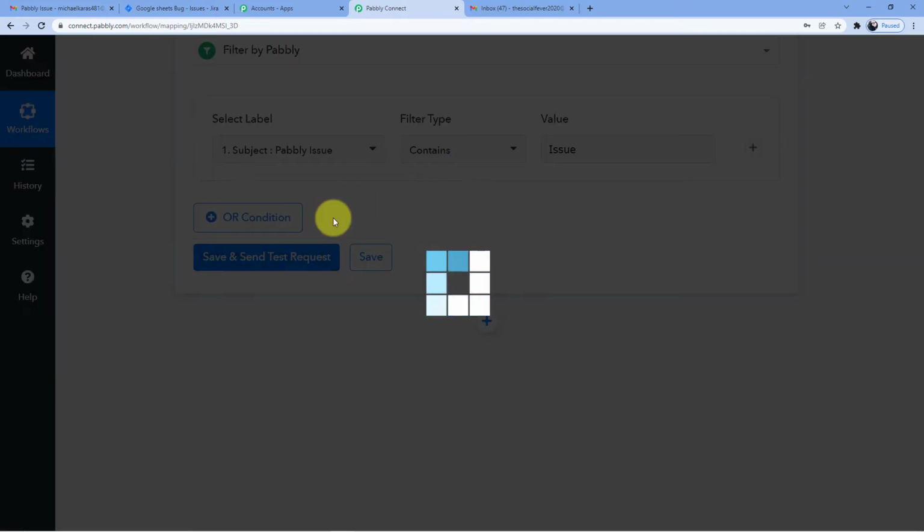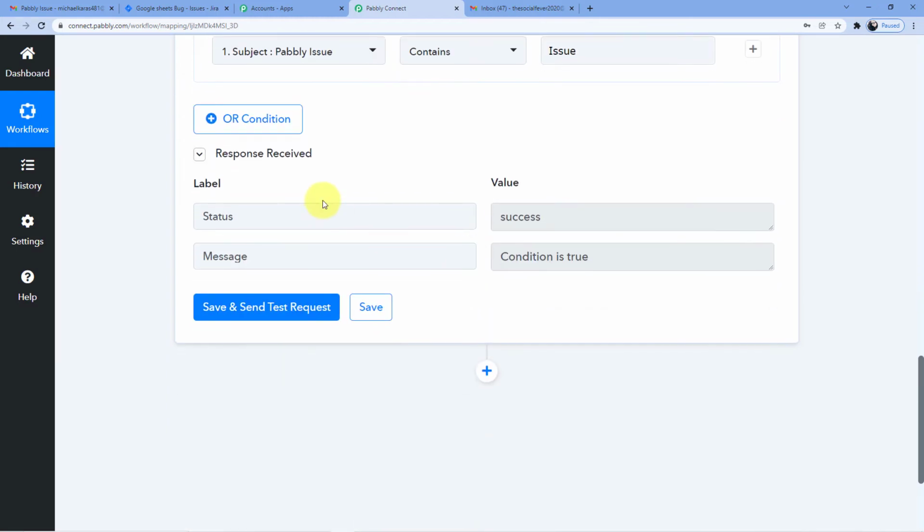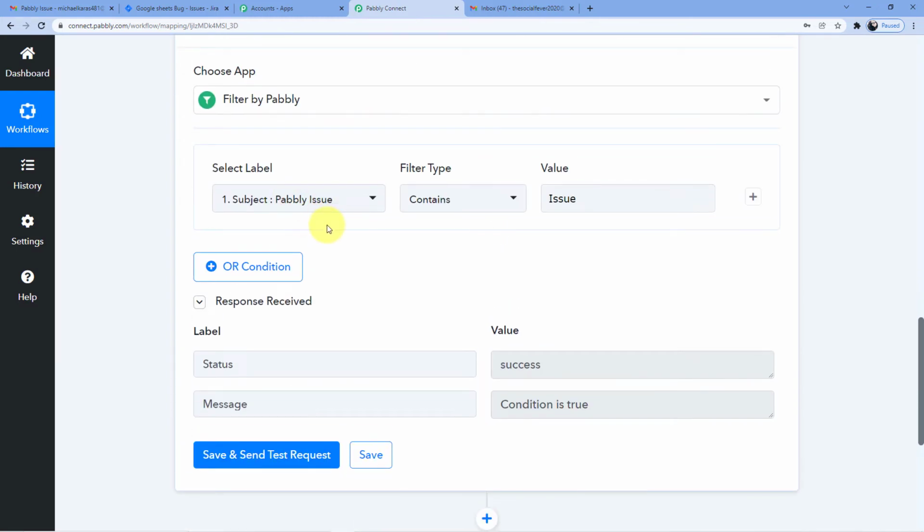Now save and send test request. So success, condition is true. Okay. And I have written here Pabbly issue. It doesn't mean that you only have to resolve Pabbly issues. It can be issues of any kind. So this is the term which we are integrating for our Jira account.